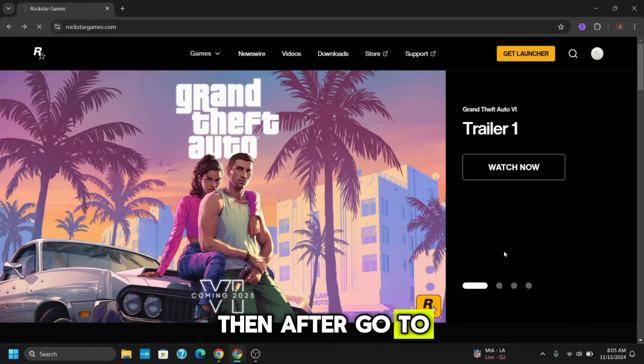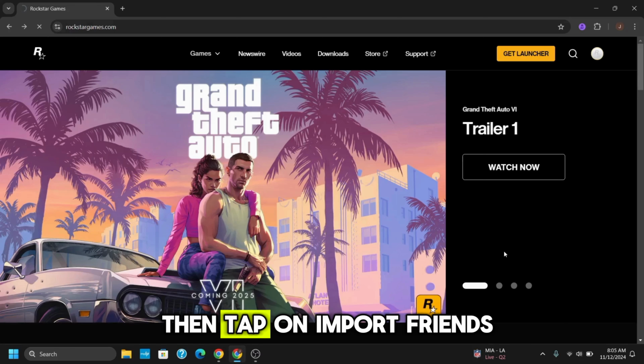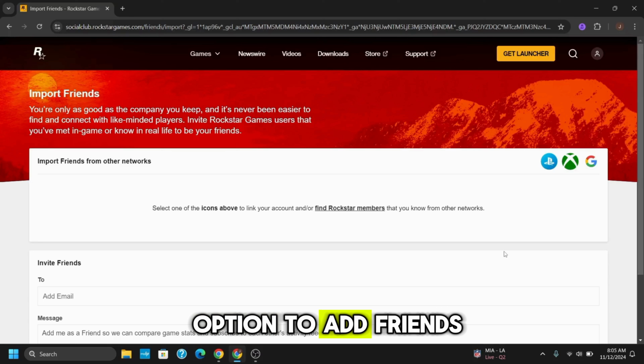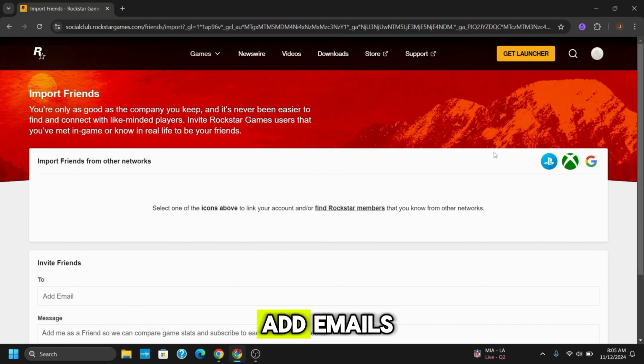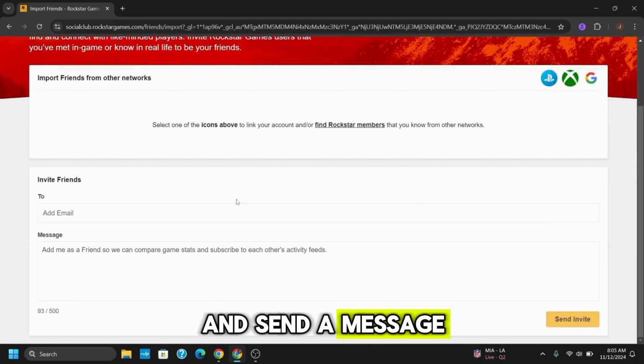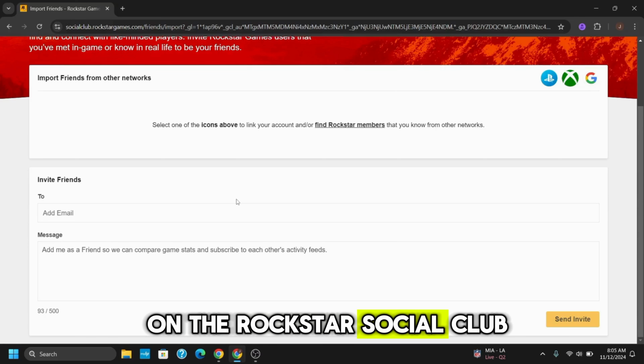Then after go to the Friends tab and then tap on Import Friends. This is the first option to add friends. For this, you can either click on the icons to add friends from the different applications, or you could directly add emails and send a message to the friends as well. This way, once the invitation is sent, you can add them on the Rockstar Social Club.